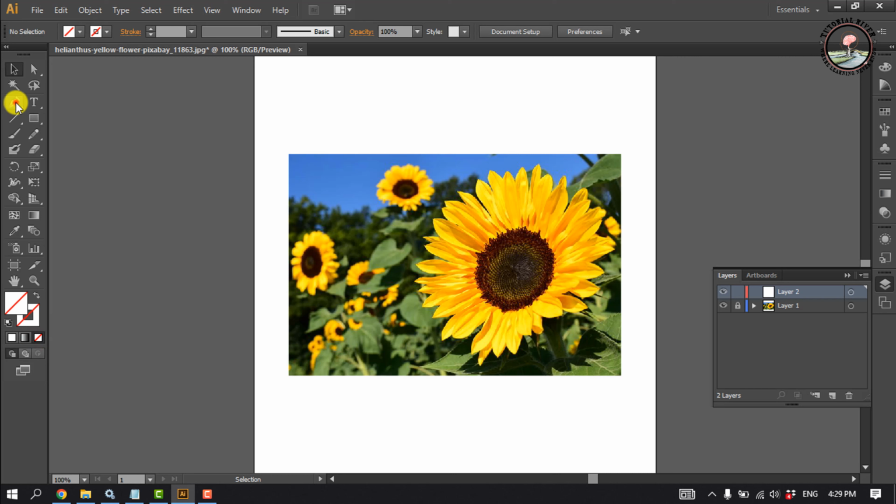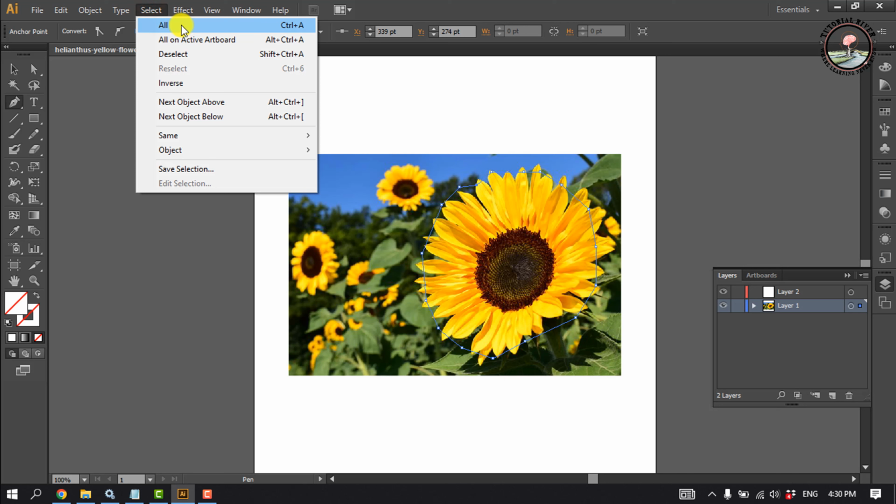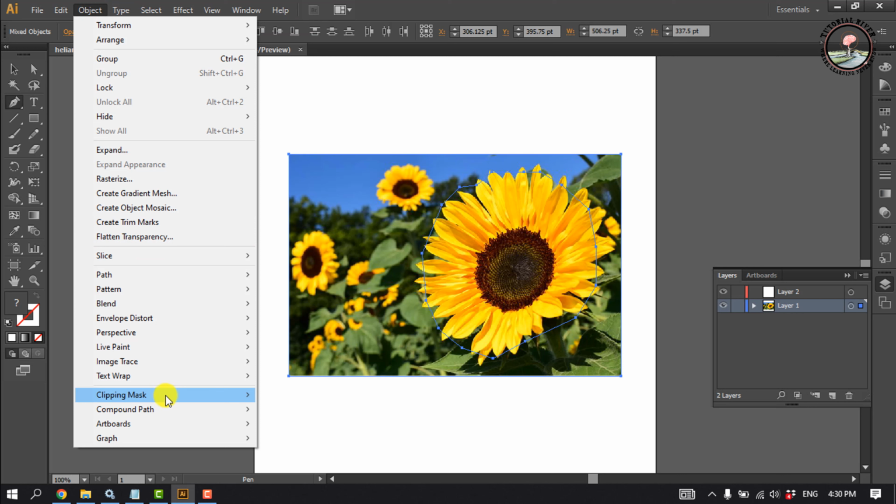Now select the pen tool, click around the object you want to cut, unlock the first layer and drag this layer to the first layer. Now click on select all, object, clipping mask and click on make.